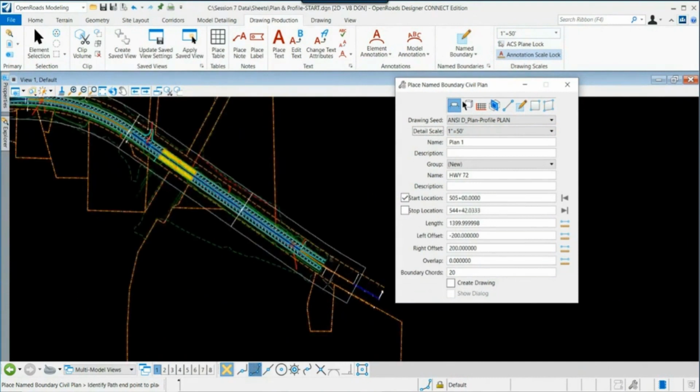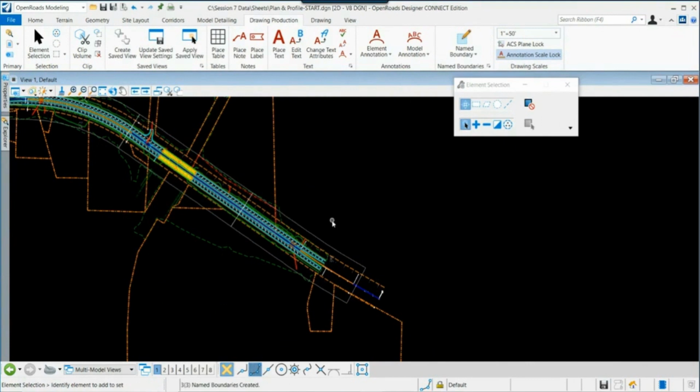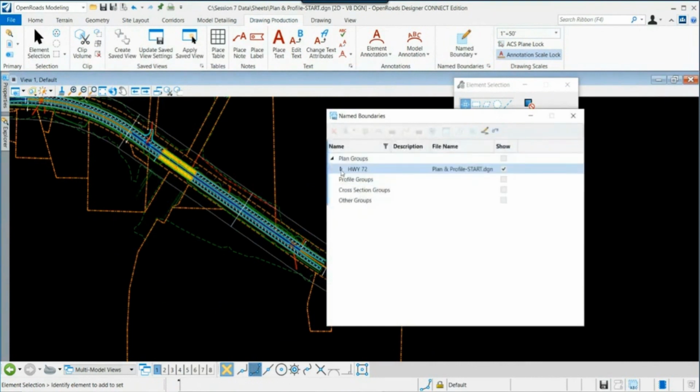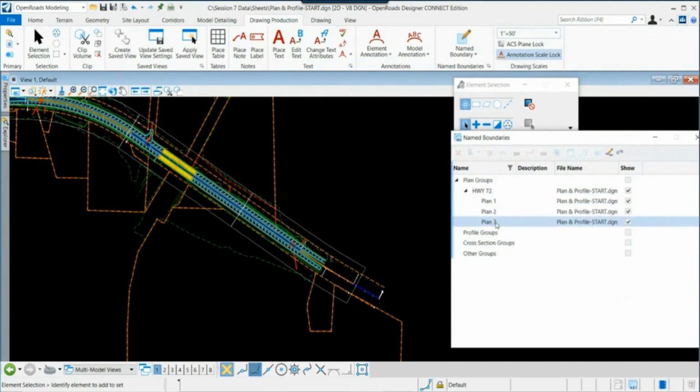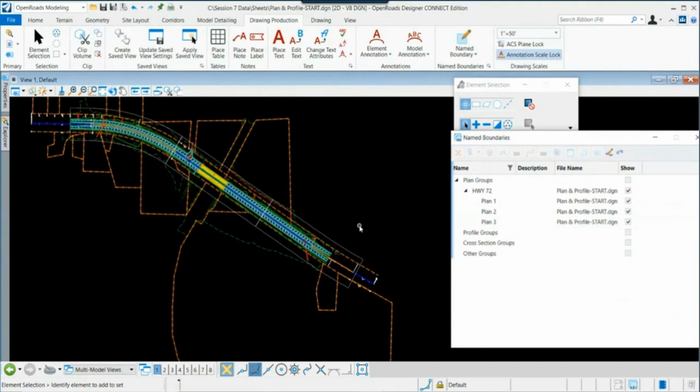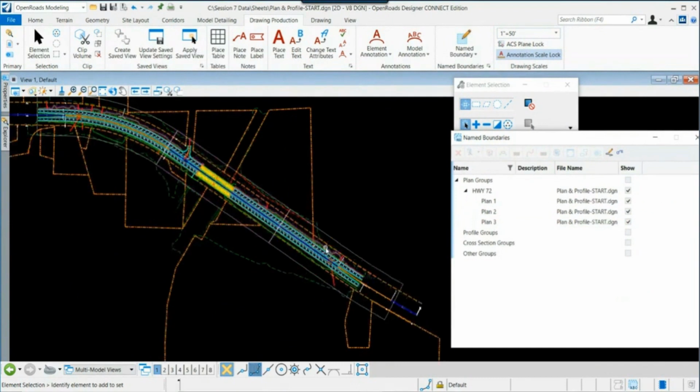So I'll follow the prompt, and I'll move to the very end, and I'll data point. And then I'll data point once more to accept the placement of these boundaries. Now, what has happened? In my file, there has been a group, Highway 72. It selected that name based off the alignment, and there's my 3 plan view named boundaries. So it has created 3 named boundaries for my plan view along my corridor and along my alignment here, and stored them away for me.